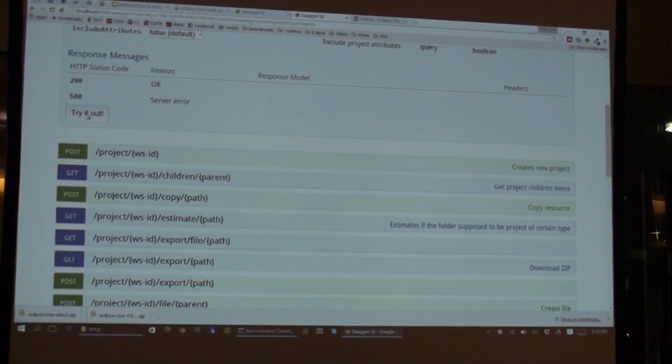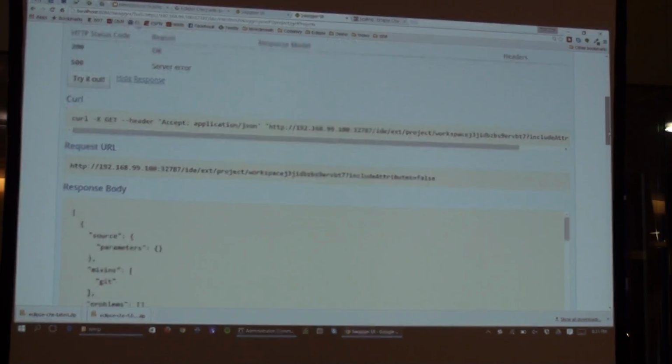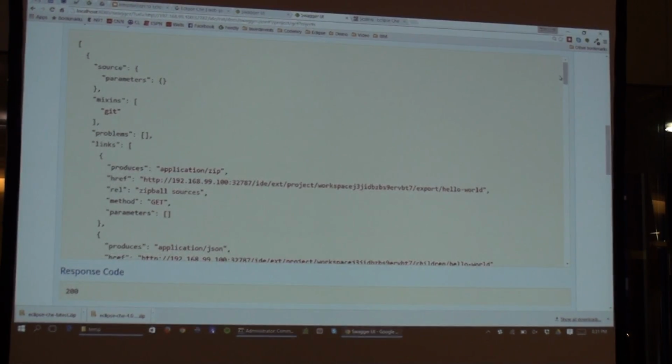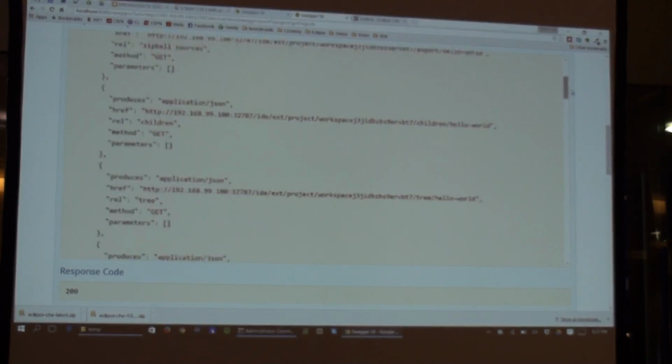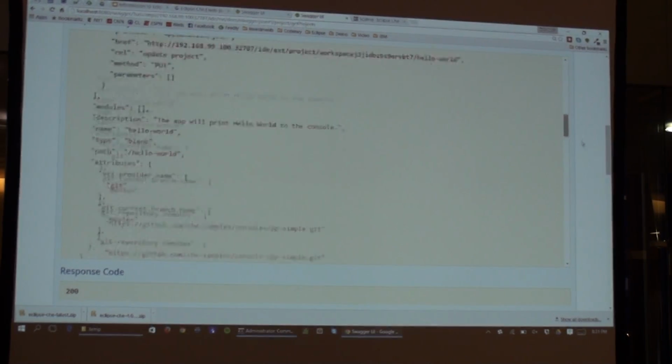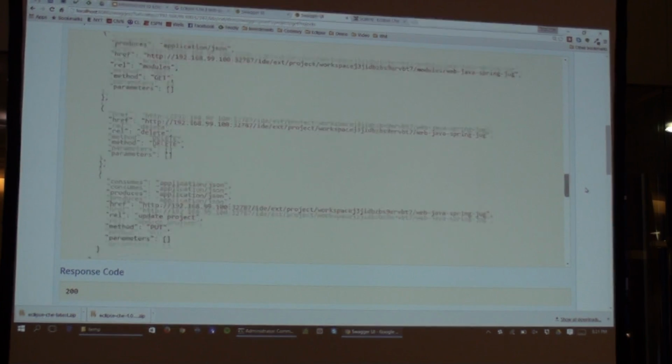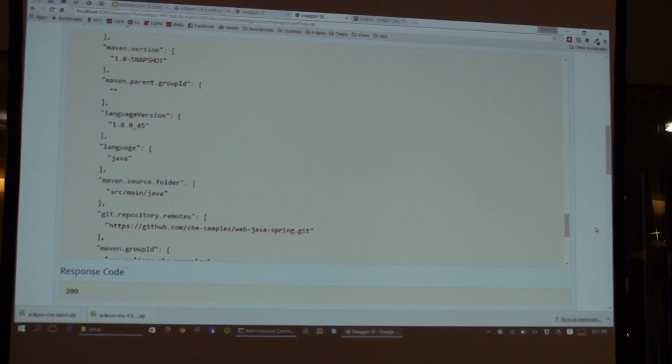I will execute this. And so now this is sending a REST command directly into my workspace, and here it returns the projects that we've got on that hello world. And here's the web Java Spring jug that we just did as well, along with their commands and their properties and their attributes that are set up in there.